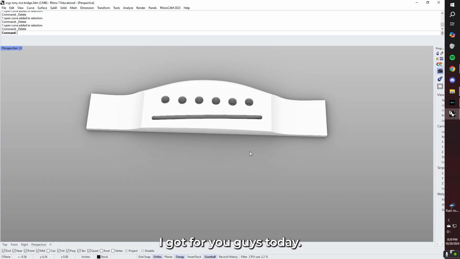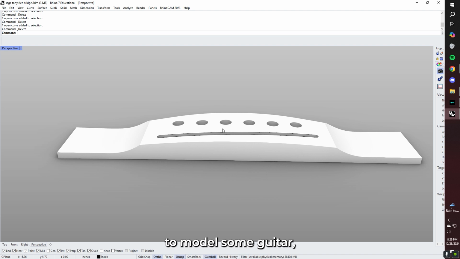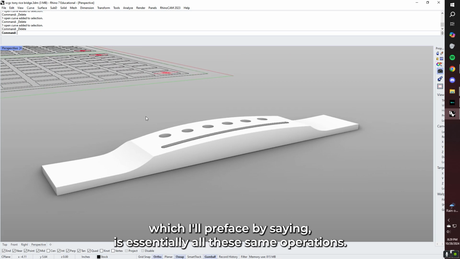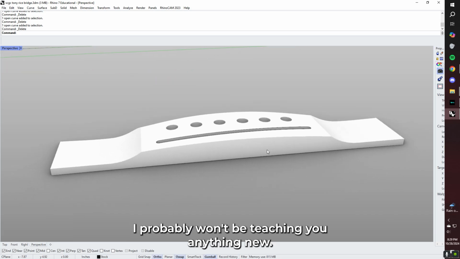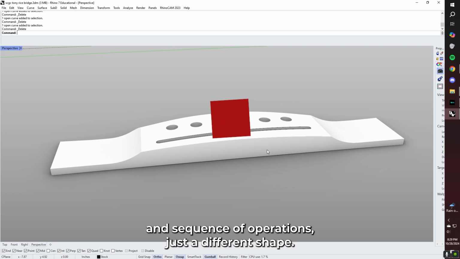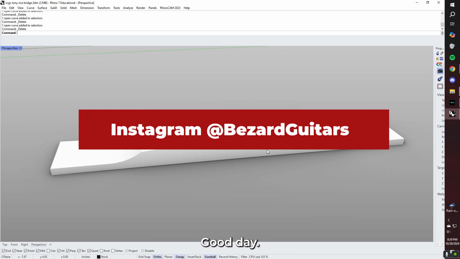So that's about all I got for you guys today, but I look forward to you joining us soon to model some guitar, acoustic and electric guitar bodies, which I'll preface by saying is essentially all these same operations. I probably won't be teaching you anything new. It's the same commands and sequence of operations, just a different shape. And with that, I leave you. Good day. Good night.